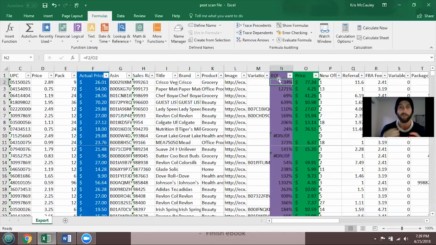I labeled that wrong. It's the percent of the item of the price. So that means that if it's $80 on Amazon and we can buy it for $20, that's 25%. And normally you don't want to source things that are over 50%, because why would you pay over half of something that's selling on Amazon?